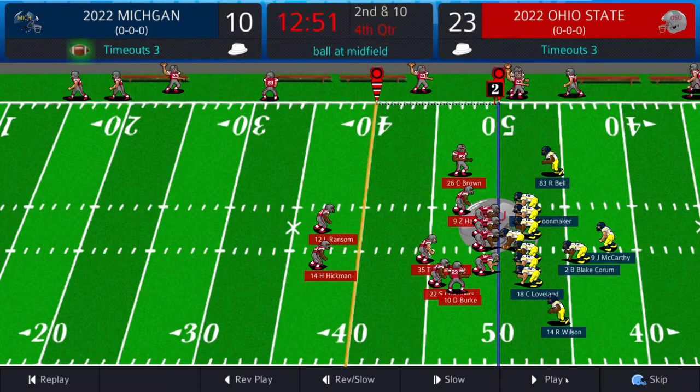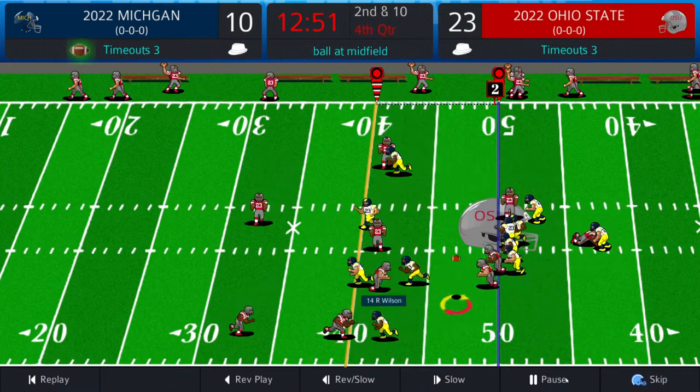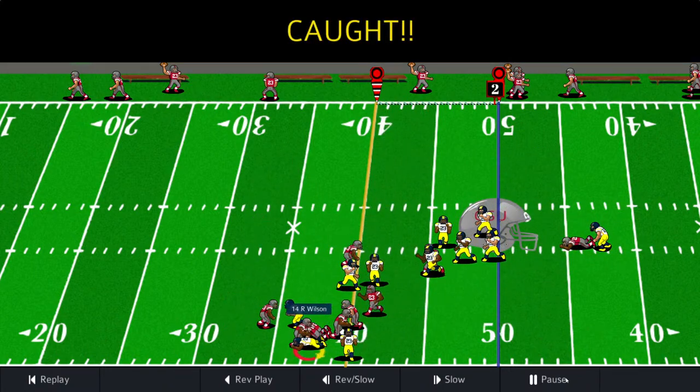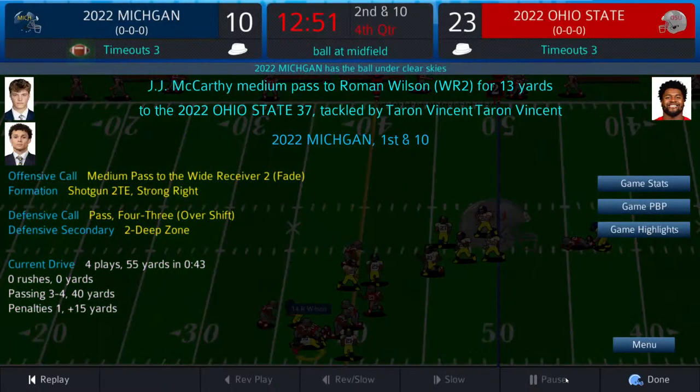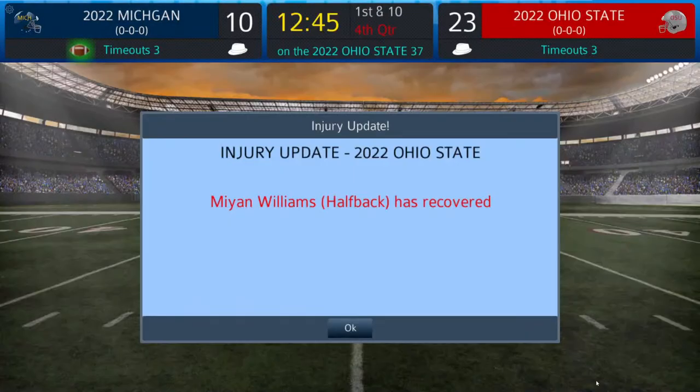2nd and 10 for midfield. McCarthy in shotgun. Looks like OSU playing zone. Shotgun snap. McCarthy. Complete to Wilson. He had pressure right in his face. But it's a gain of 13.